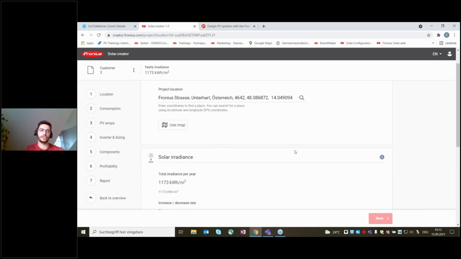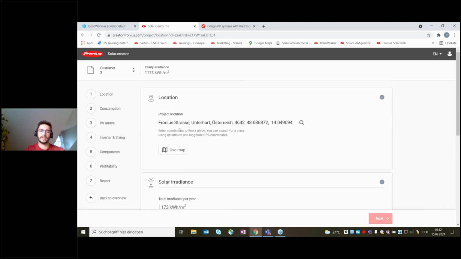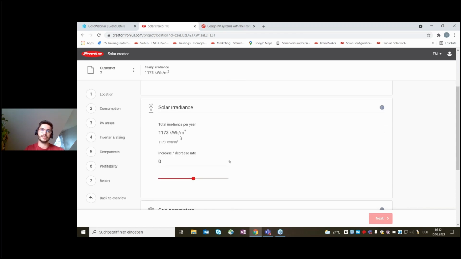That's the first thing we need to do. And as we can see, we now already have a total irradiance per year calculated. And this value is based on the location that you put in here. So this is why it's really important to select the correct location for your project, because it's based on that. And it's based on that by an online map. So it's searching for the nearest point and it's interpolating the correct number.